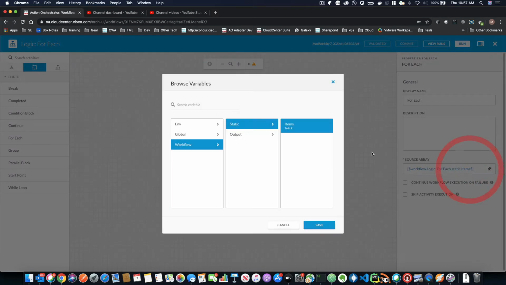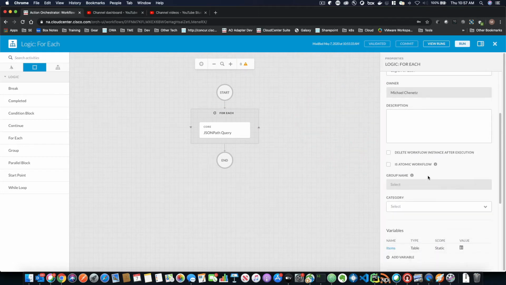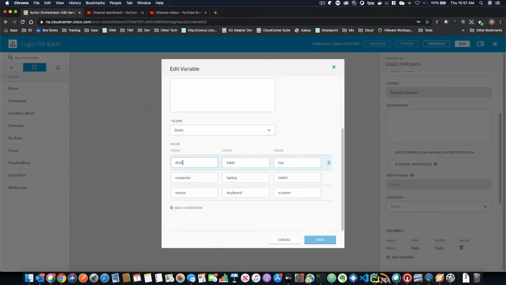And I've connected this up to something called items. So if we click in the open spot over here, and I go down to the items, it says it's a type table, and I can see there's a bunch of values in there. So I have item 1 is desk, computer, mouse, item 2 is table, laptop, keyboard, and item 3 is top, tablet, and scanner. So what I want to do is loop through this and maybe just get the item 1 value for each one of these.